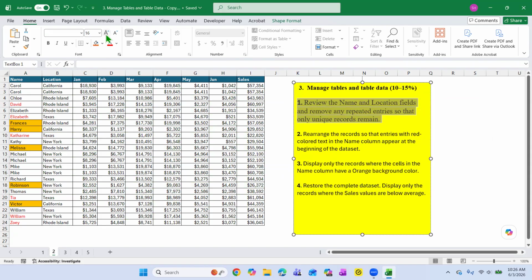Read the question carefully. You're going to remove duplicates. Yeah, you need to remove the duplicate. That is what they are asking. Directly, they have not used the word duplicate anywhere here. They are asking to remove repeated entries, which means duplicate entries, so that only unique records remain. So there should be no duplicate.